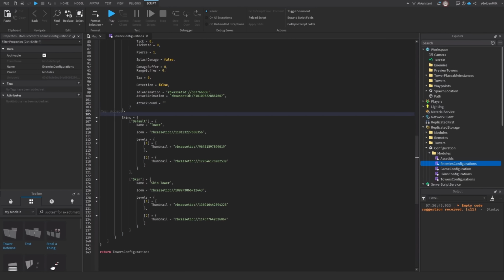Then we've got the skins. So right now the tower is using default and skin. So they always have to have default, but then whatever skin they use is optional. So this is skin, as that is what we called the skin in the lobby and in there, which we'll get to later. So we've got the name for tower. This is just its normal tower name.